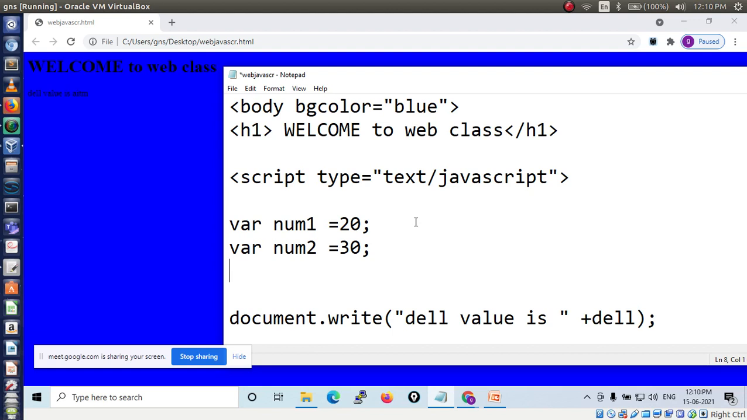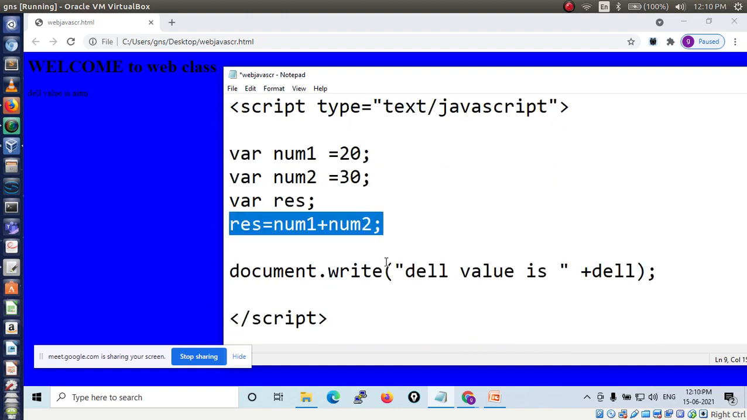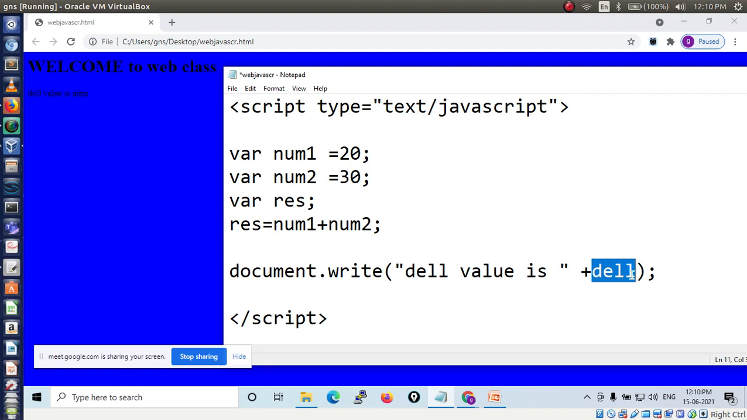To perform like that, you need another variable. Right? Variable, I will say result. Variable name is result. Now to calculate this, just use result is equal to num1 plus num2. This is arithmetic expression, right? Result is equal to num1 plus num2. Now your result is storing on where? Res variable. Take this variable to print the result. Res.